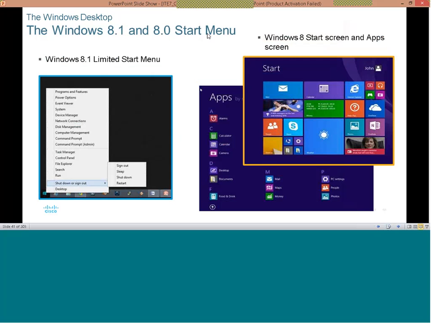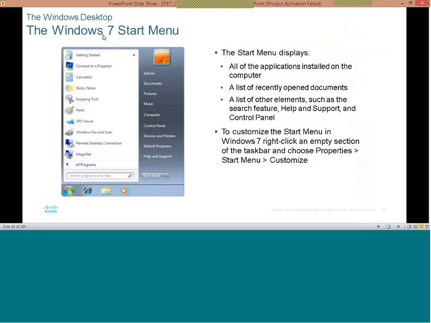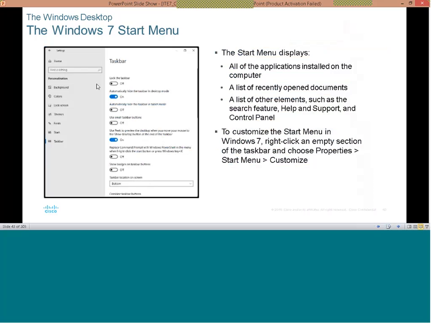So the Windows 8.1, 8.0 start menu. You can see the start menu for both 8.1 and 8.0. So for Windows 7, this is the start menu, okay, and then the taskbar. You can actually go straight to the taskbar here.